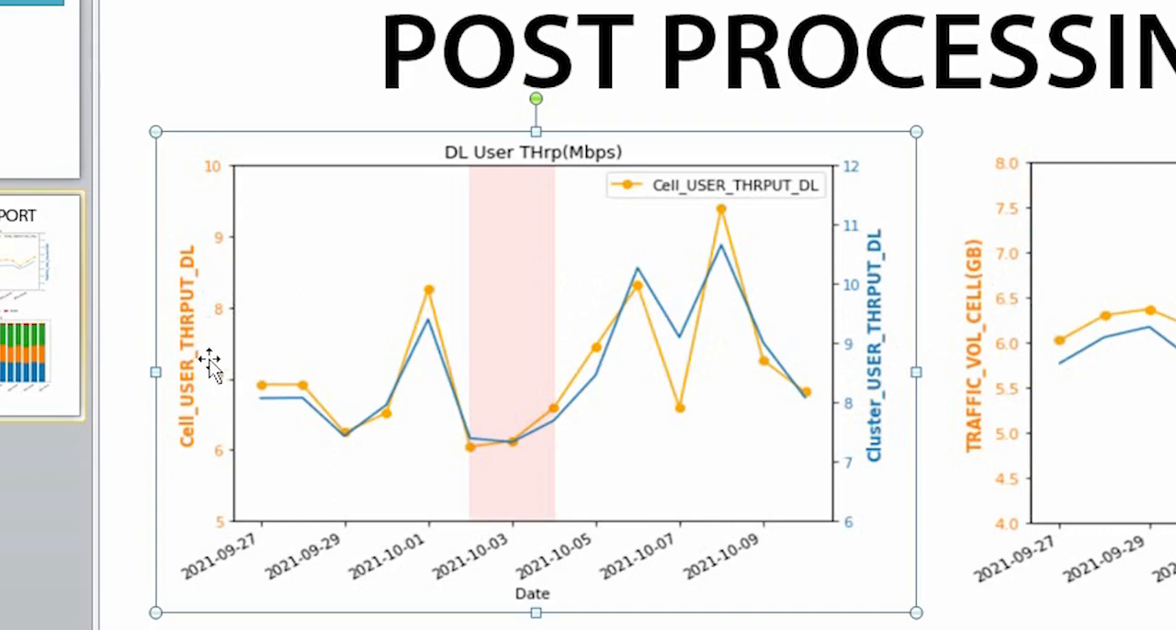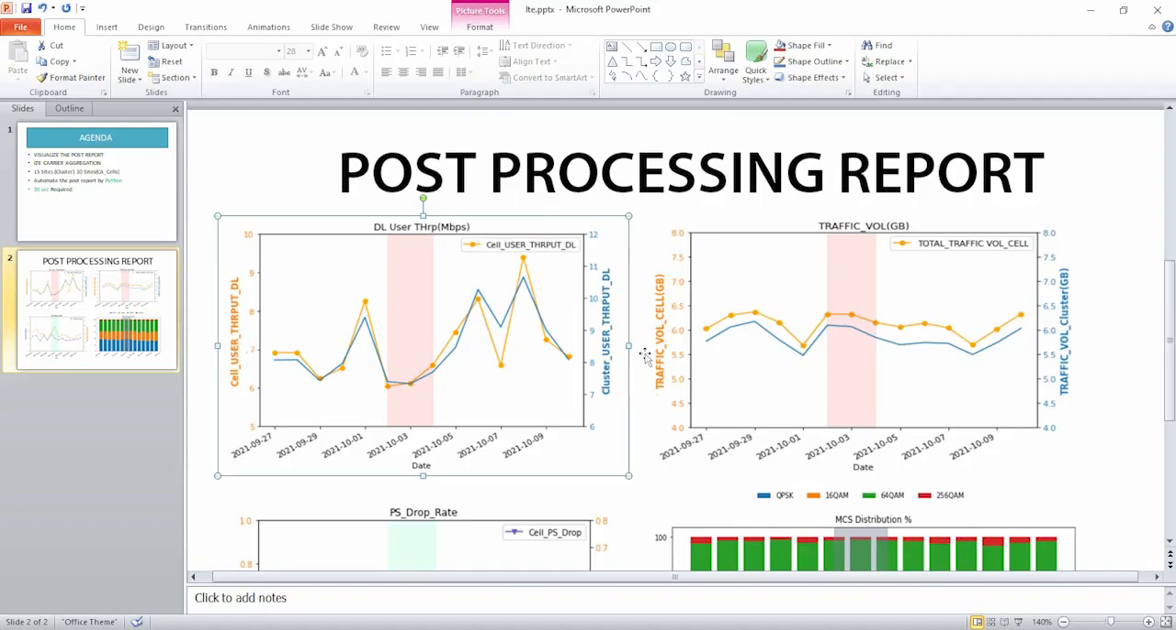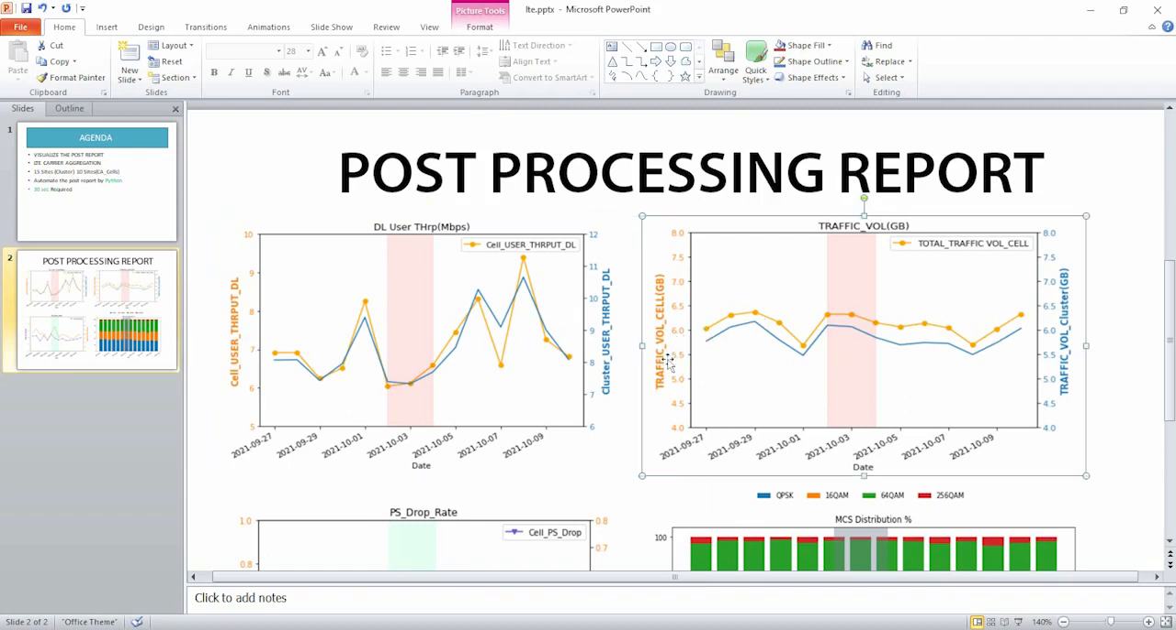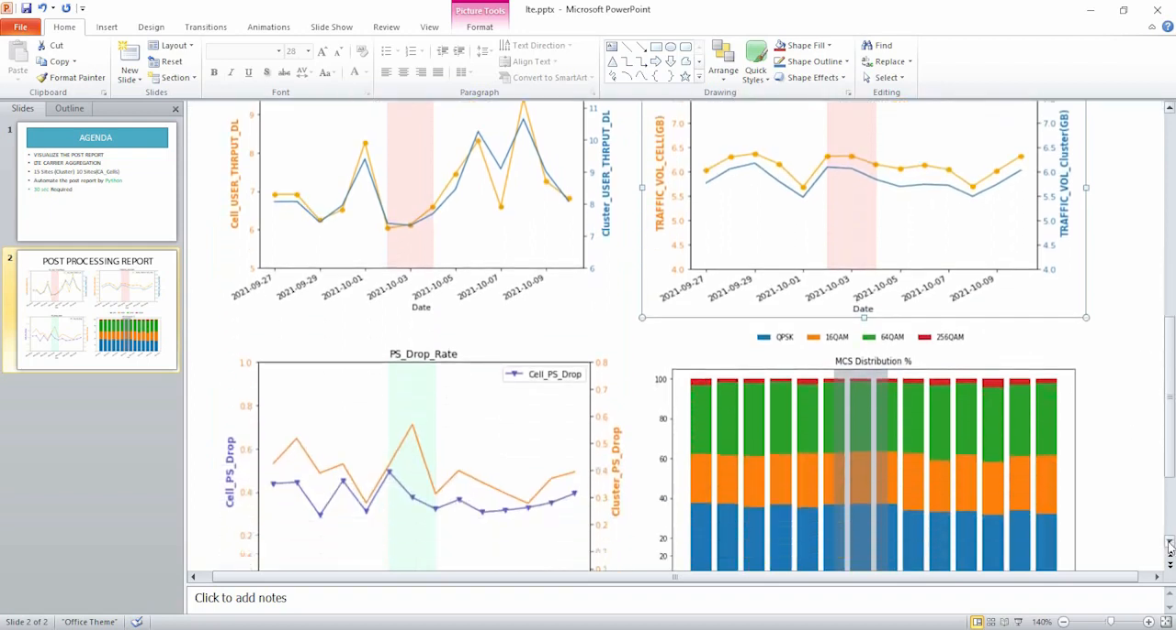Similarly, the second plot is here. You can check the traffic volume for the cell and the traffic volume for the cluster. For this plot, the KPI was total traffic volume. You can check from here. Similarly, you can check the third plot and the fourth plot.